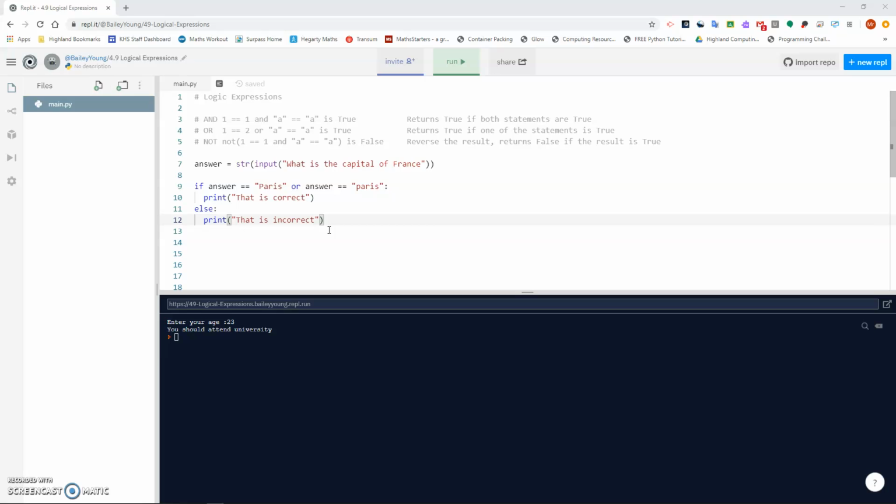Now we can look at the or logic expression. In this case, I'm going to ask a general knowledge question: what is the capital of France? And that will be stored in my answer variable. In this case, we want to be able to give a correct answer if they use a capital letter or not. So if answer is equal to Paris with a capital P, or answer is equal to Paris with a lowercase p, it should tell me that that's correct. Then anything else would be incorrect.